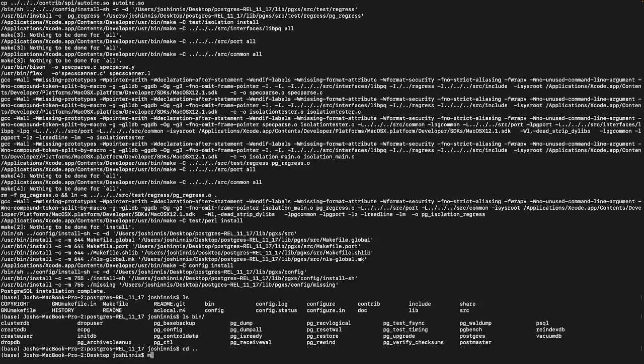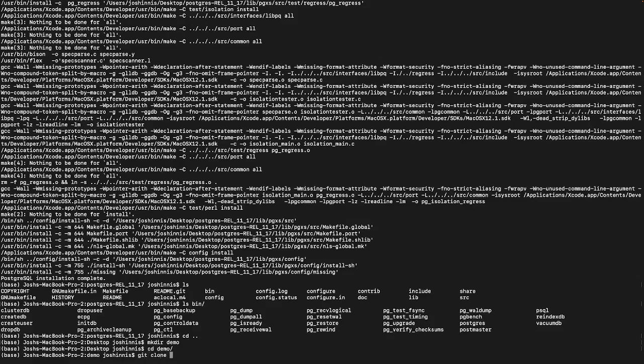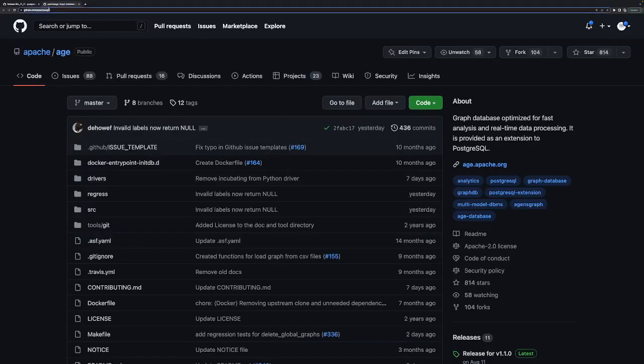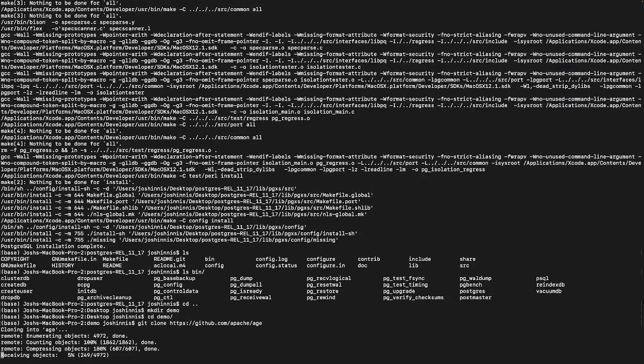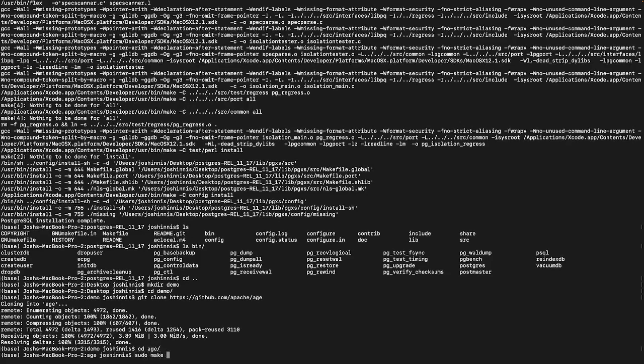So, I'm going to step out, and then I'm going to make a new directory called demo, and in demo, I'm going to clone the Apache AGE project into this repository, and compile it against Postgres. Okay, so now I'm going to go into AGE, I'm going to do sudo make PG_CONFIG. And now I need to give a path to pg_config. I need to pass this information to make in order to get it to compile and install in this version of Postgres. So it's home directory, desktop, Postgres, rel 1117, bin, pg_config, install.